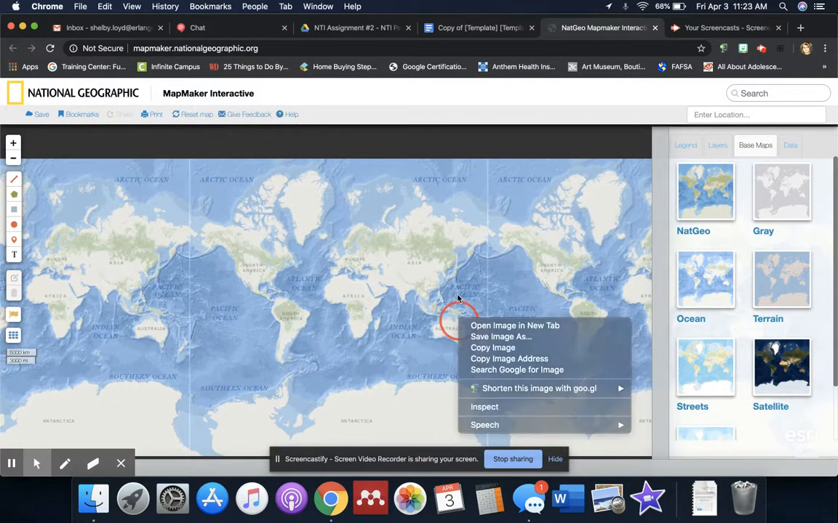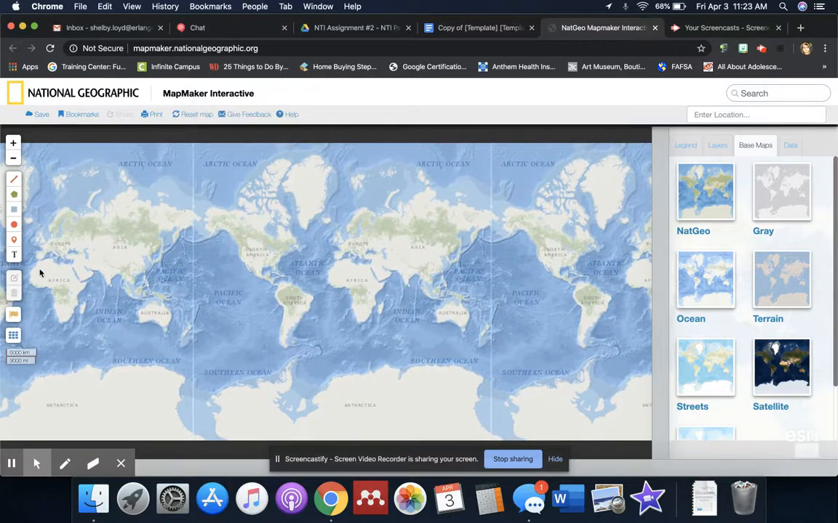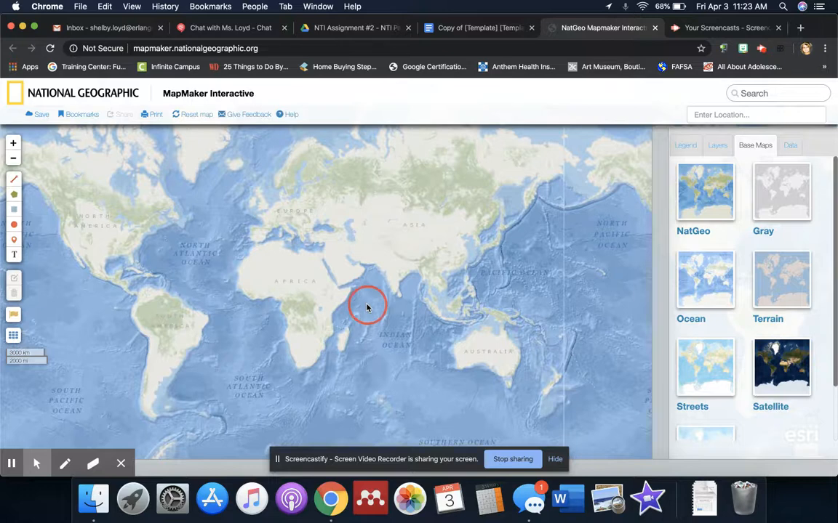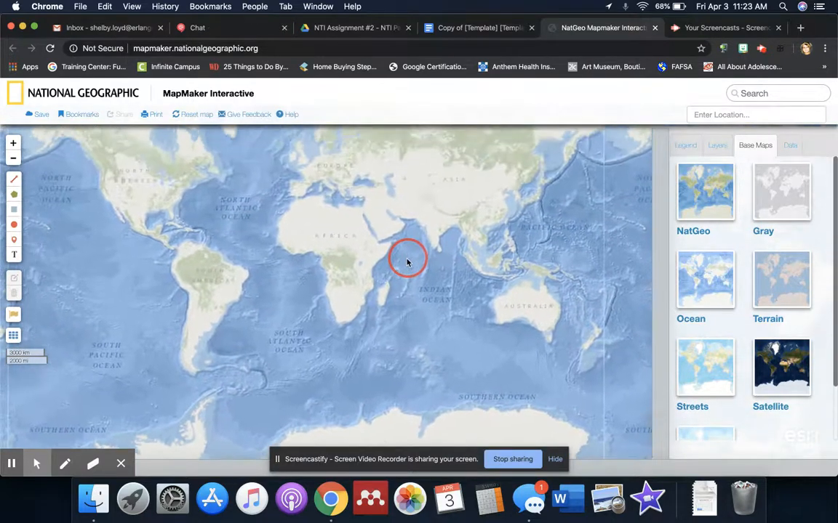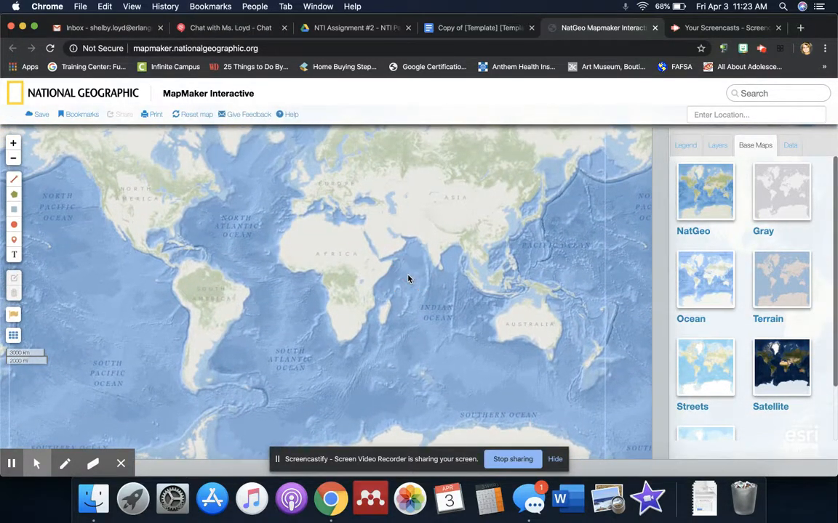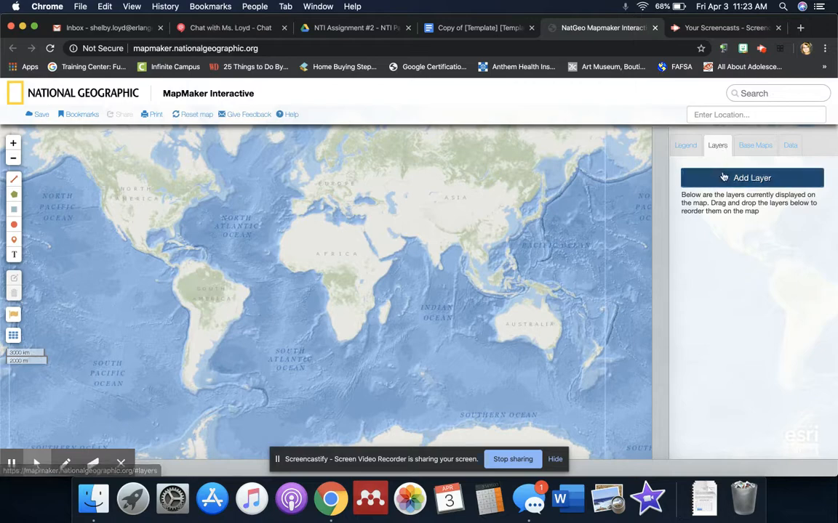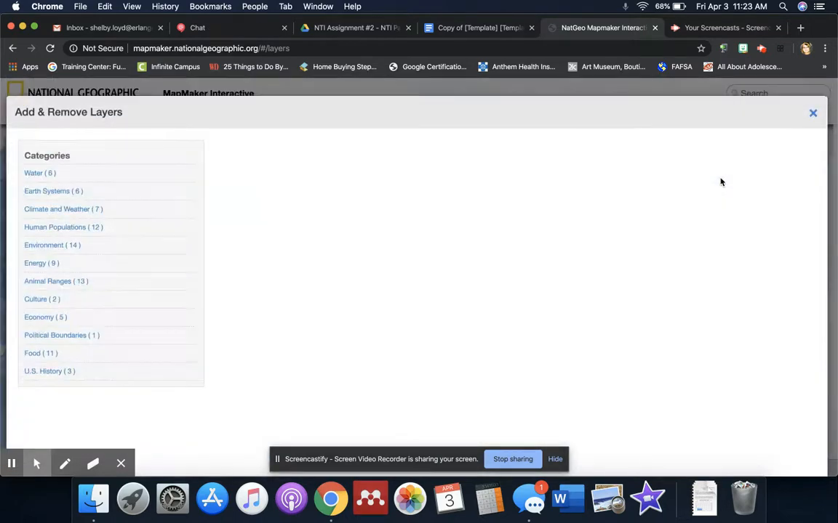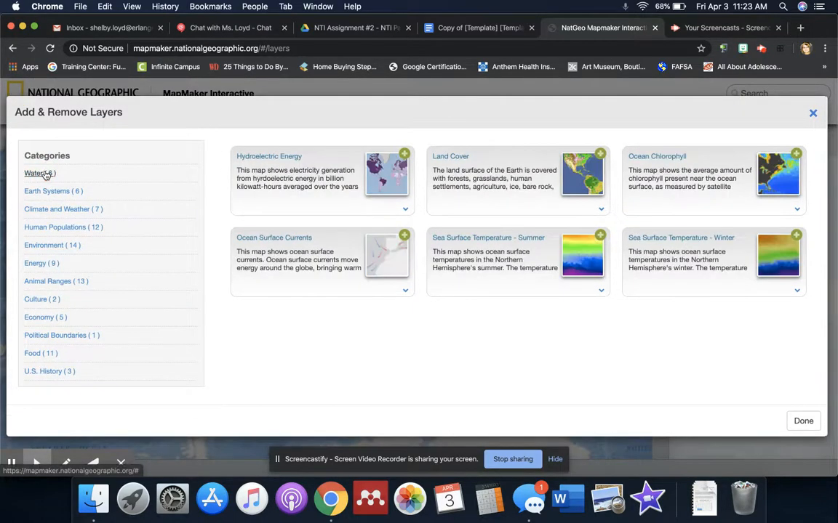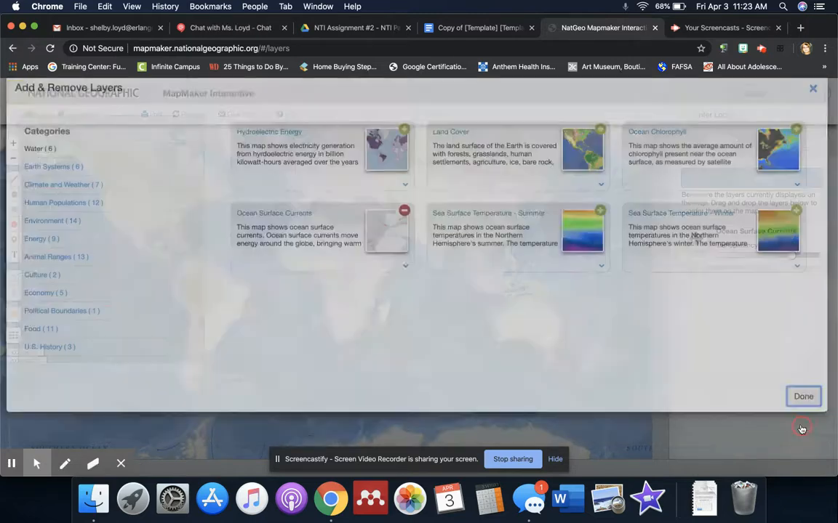Now, downside is this is going to repeat itself. I want to just zoom in a little bit more, but I want you guys to be able to see that there's Antarctica and stuff. All right, we'll just go this way. Now we have to add layers. And according to Ms. Stoltz, we need to add the layer of underwater and ocean surface currents.